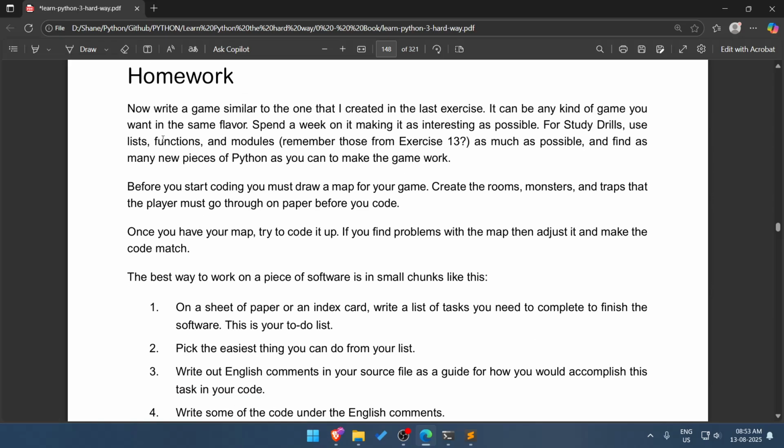Okay, homework. So now write a game similar to the one that I created in the last exercise. It can be any kind of game you want in the same flavor. Spend a week on it, making it as interesting as possible. For study details, use lists, functions, and modules as much as possible, and find as many new pieces of Python as you can to make the game work.